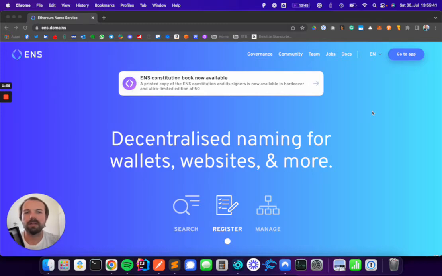And the same is true for ENS. You can tell anybody your ENS name, and whatever is behind this ENS name is up to you. You can decide. This is a very short introduction about what ENS is. It's written here: decentralized naming for wallets and websites and more. Everything is explained on this website. There's also a documents section.